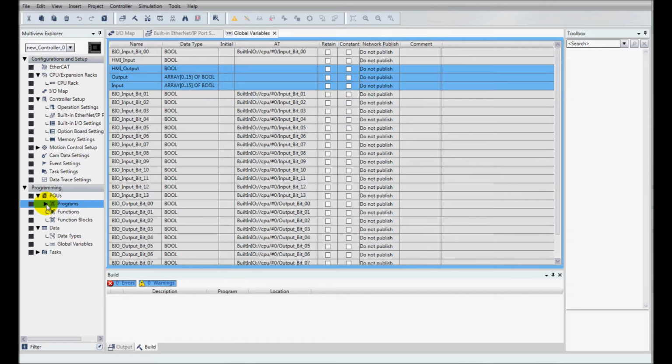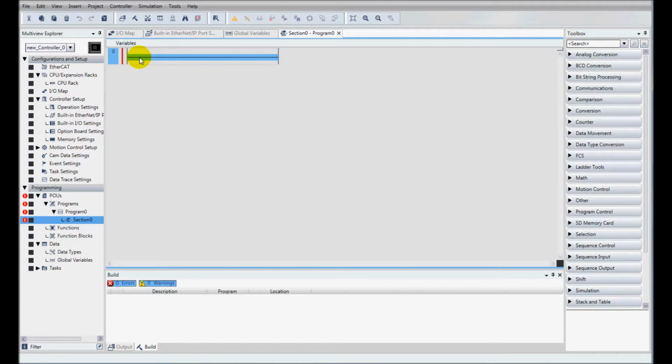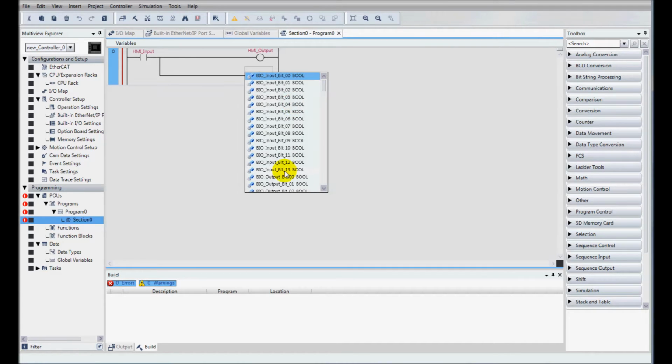Now I'm going to go ahead and create my ladder by going to Program 0, Section 0, and adding a contact, HMI input, and having that go to an output calling HMI output. I'll now add another parallel output here, and that will be bit IO output bit 0.